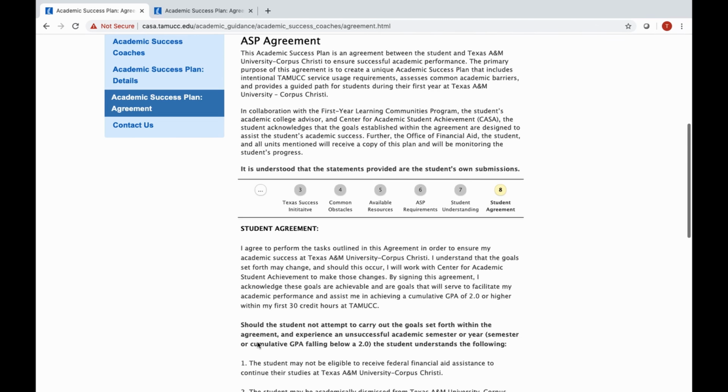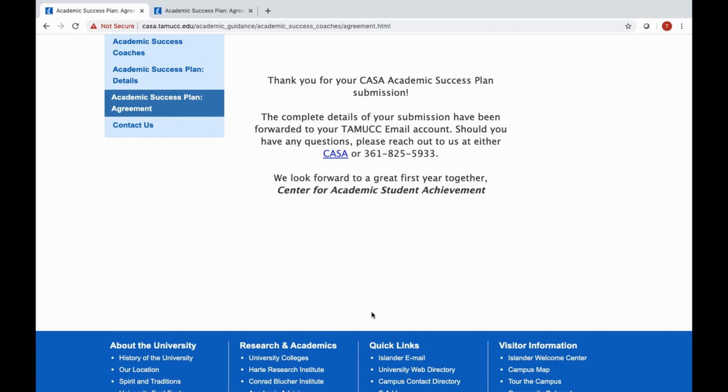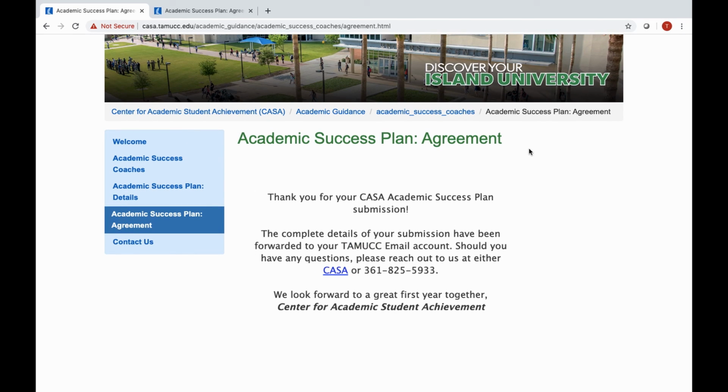and we will submit. And there, you have officially completed your Academic Success Plan agreement with CASA. Check your email. That completed Academic Success Plan should be in your TAMUCC email account. Go ahead and check your junk mail too, or the other folder. And when you do, if it's in junk, select that it's not junk so that you're receiving our messages.